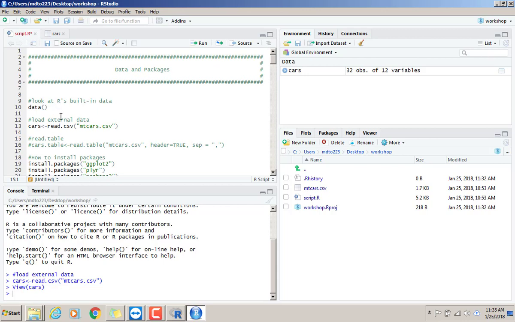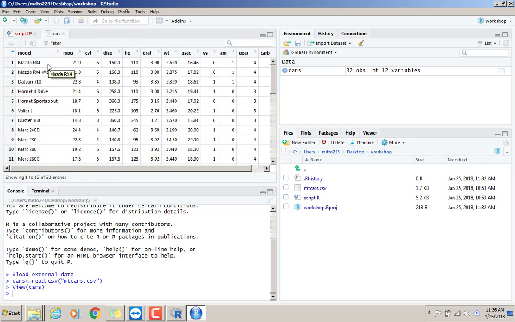When I did view cars, it said error, could not find function view. R is case sensitive, so it has to be a capital V. R is very sensitive. If you have two variables and one has a capital and one has a lowercase, those are two totally different things.